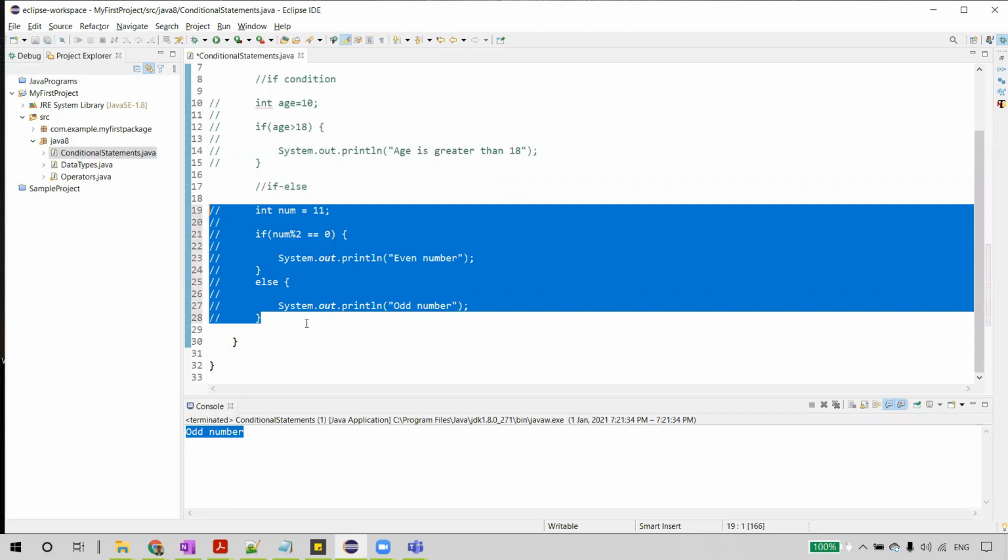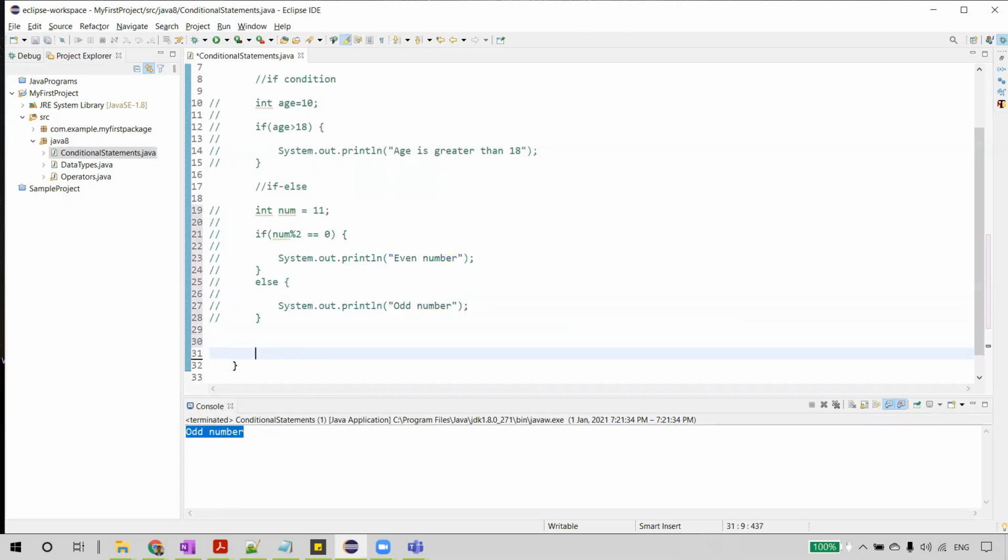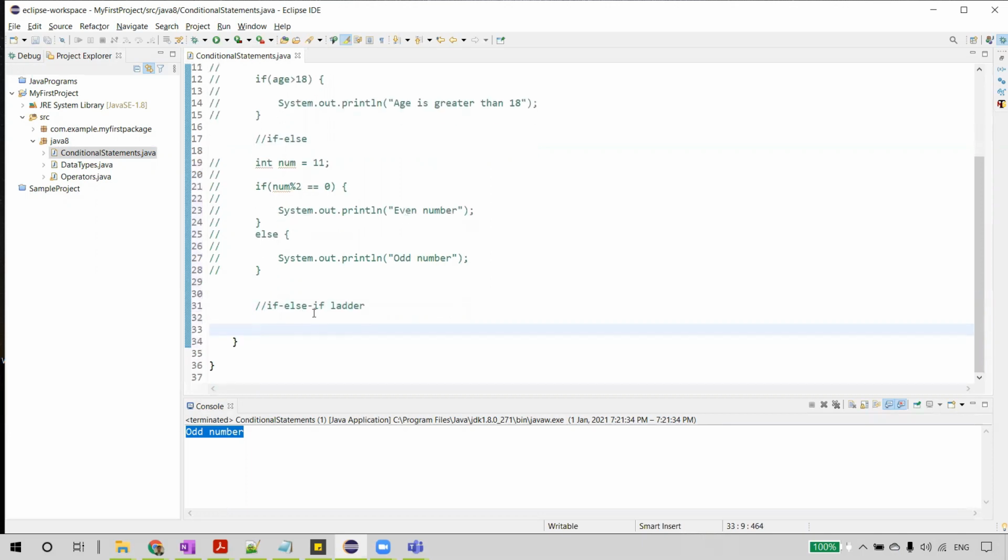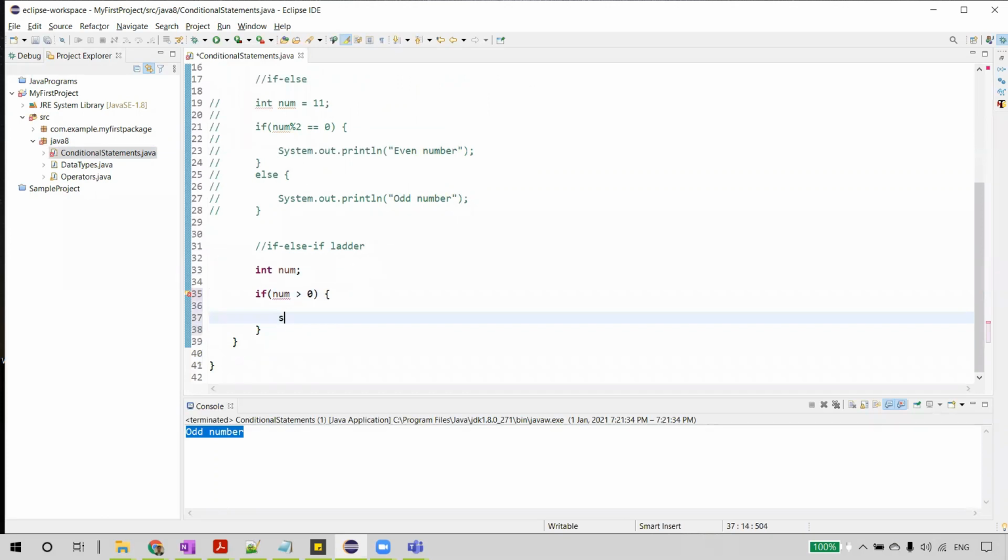Now let us see an example on if else if ladder. If else if, we call this an if else if ladder. And for this, we'll take an example of finding if a number is a positive number or negative number. So in if number, and how do we find a number is a positive number? If a number is greater than 0, we say that it's a positive number, right? I'm going to print it as positive number if the number is greater than 0.